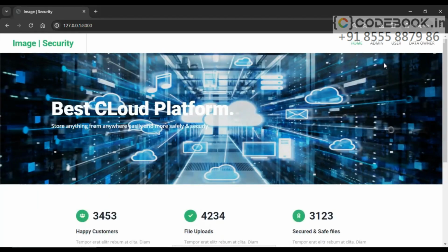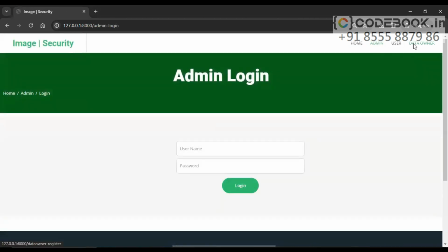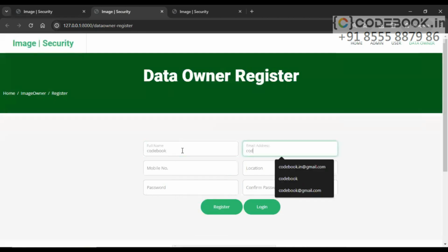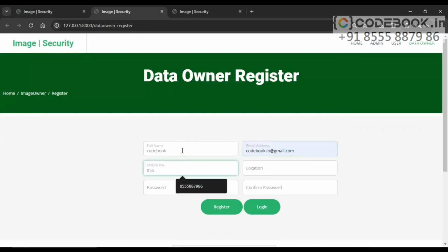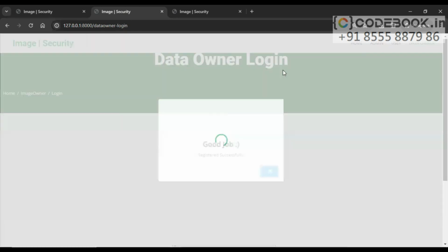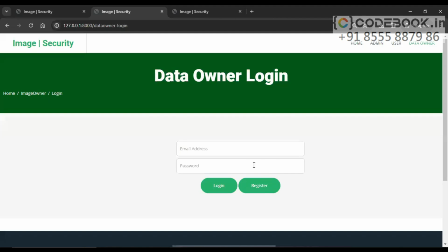For executing the project, three different types of users interact with it: the administrator, the user, and the data owner. For a better flow of the project, I will open these three users in three different tabs. The first tab is for admin, the second for data owner, and the third for the user. Let's go to data owner and register a data owner here: email ID, mobile number, location, password. Registration is successful. Now let's try to log in.